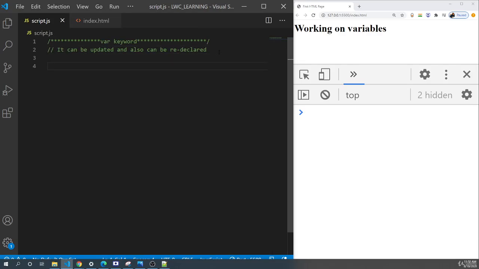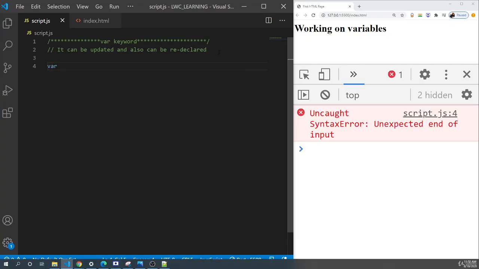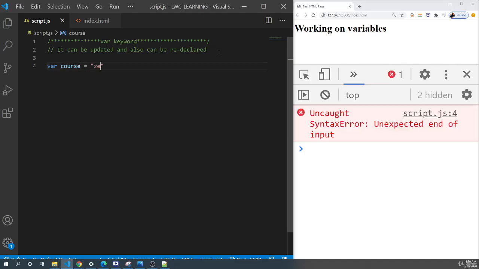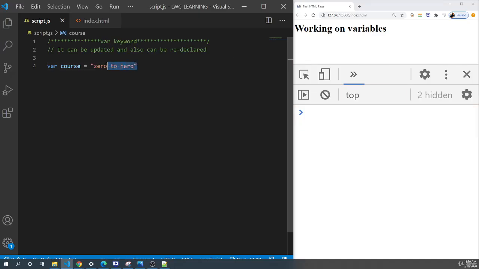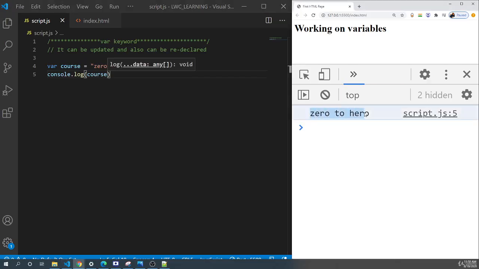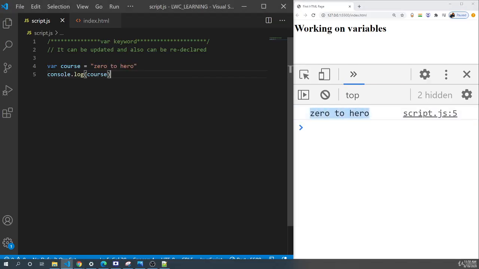First we'll see how to declare a variable. To declare a variable, write var as a keyword, then your variable name. So you can say course as my variable name, and the course name is 0 to hero. I'm assigning the 0 to hero value to my variable course. If I want to print the value of this variable, just call the variable name in the console, and you see it's printing 0 to hero. So this is how you create a variable with the var keyword.